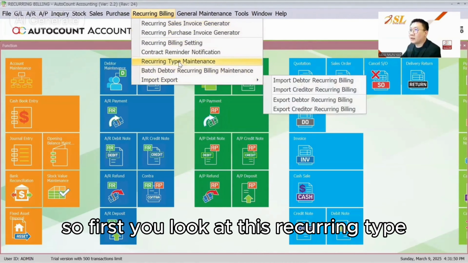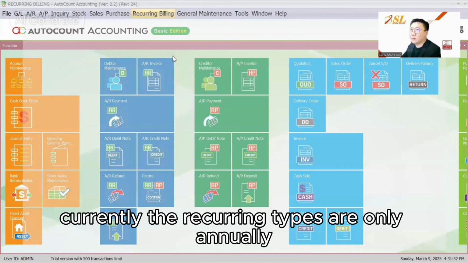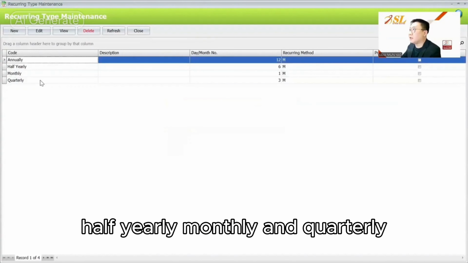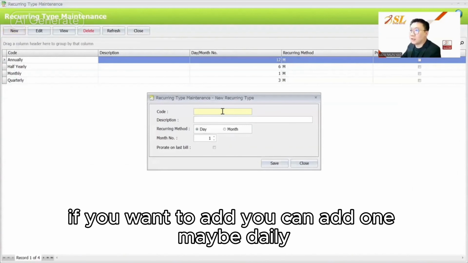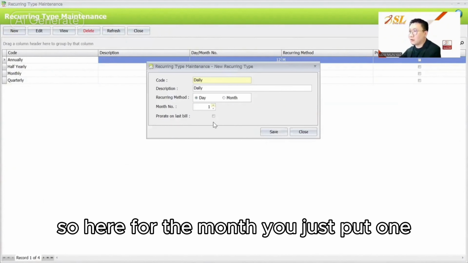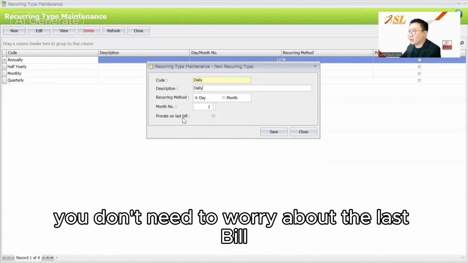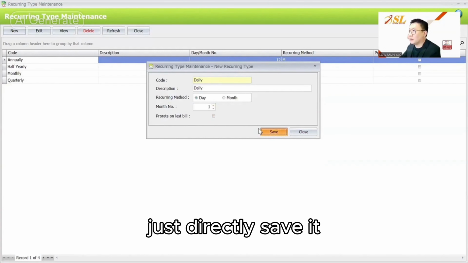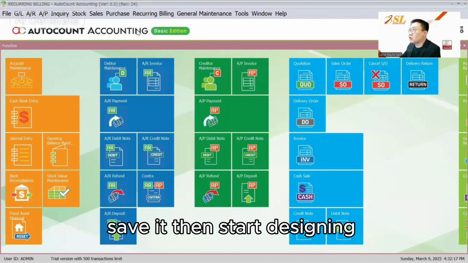First you look at this recurring type. Currently, the recurring types are only annually, half-yearly, monthly, and quarterly. If you want to add, you can add one, maybe daily. You can use the daily method. So here for the month, you just put 1. It should be on prorate. You don't need to worry about the last bill. Just directly save it. Then start designing.